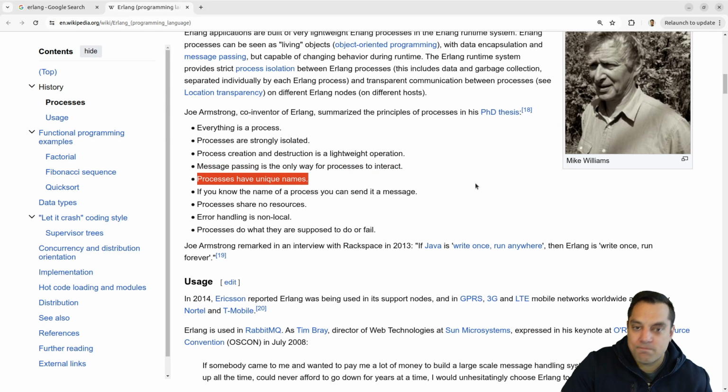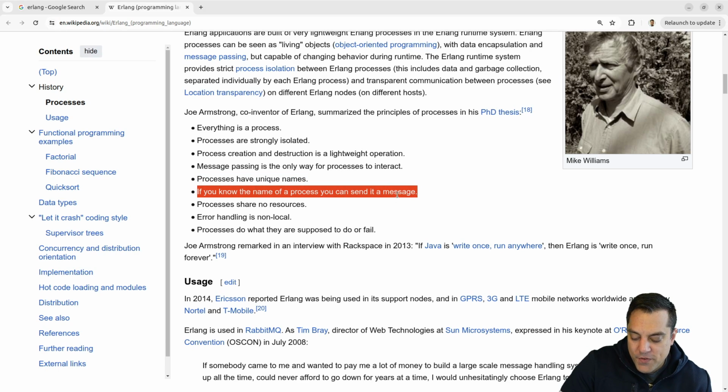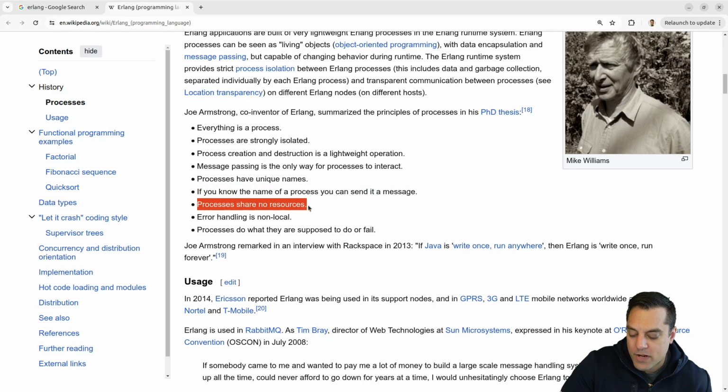Processes have unique names. Makes sense if we have a concurrent system, right? Just in the same way that we have different phone numbers, right? If we want to connect with each other. If you know the name of a process, you can send it a message. Cool. Processes share no resources. Again, makes sense if you're going to be swapping out resources. You want to avoid contention in these sorts of things, right? So if you're going to build a system like, we'll have to check if it was WhatsApp or Facebook chat that was in Erlang here. Actually, we'll stick around here. So that's kind of interesting. Again, you can't have any contention for that reason.